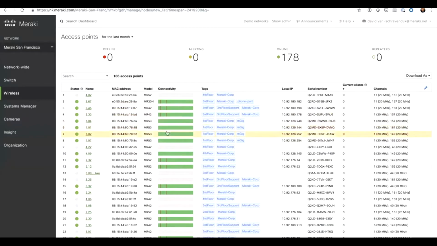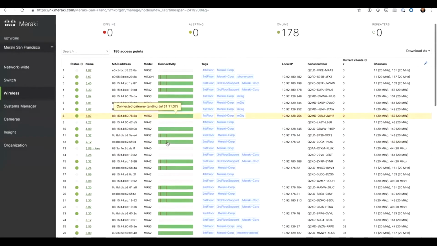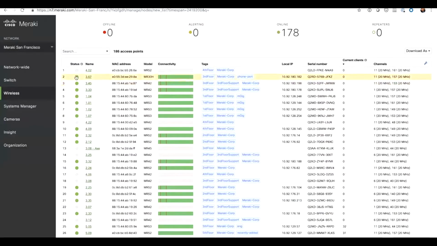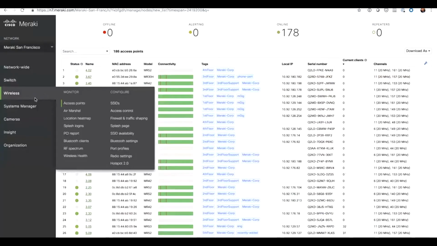So maybe there was a switch that went out, or maybe it was a cable on a certain switch closet that happened, and we could start to troubleshoot that there. We also can pull in lots of different information as far as the mesh speed, latency, the clients that have a lot of usage, different alerts that are popping up. So this is kind of that global view of all of your different APs.